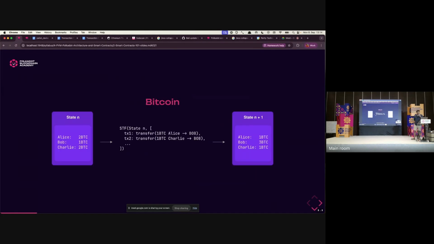So if we think of this state transition function as a simple smart contract program on Bitcoin, it will be fairly limited, right? It will just be a program that can transfer value from account A to account B.